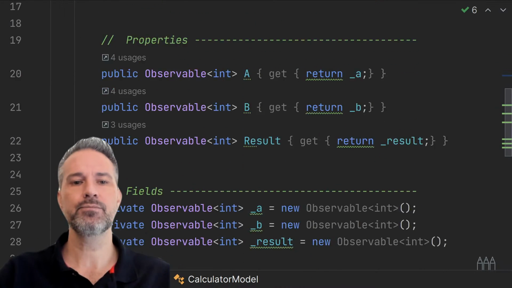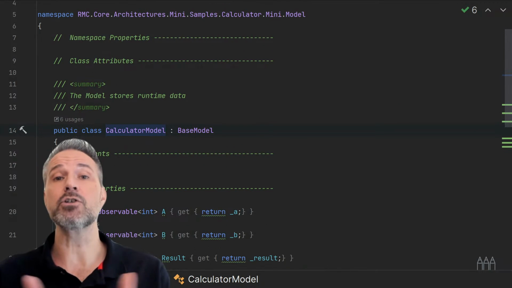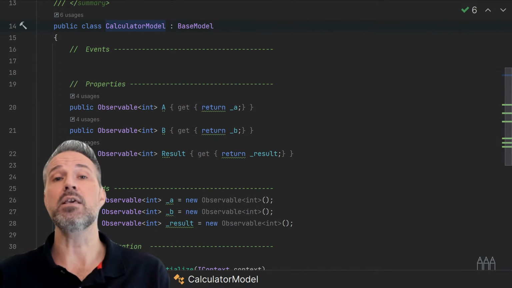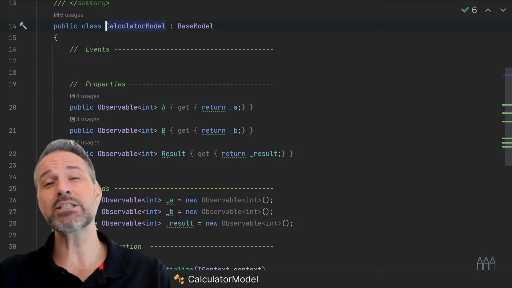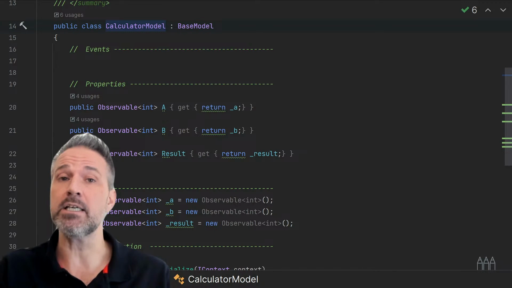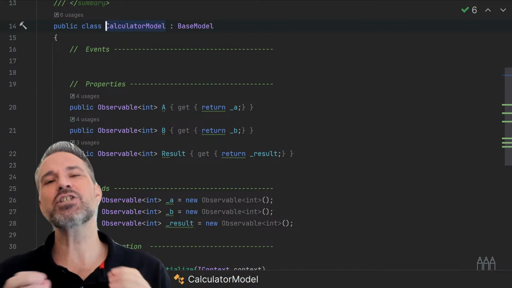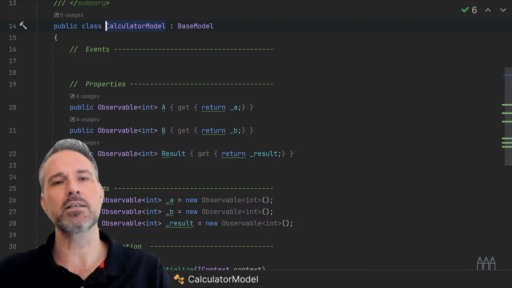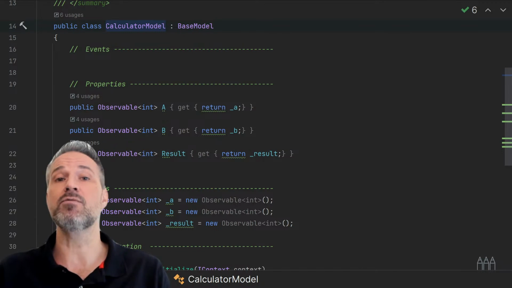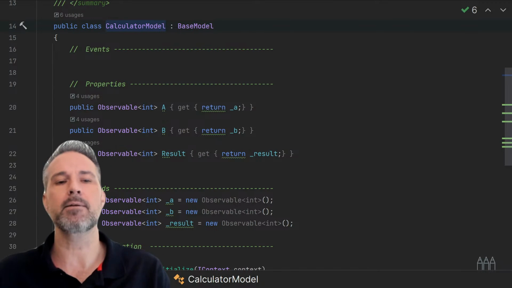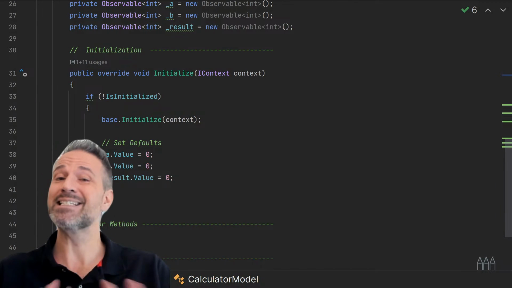Here's the calculator model. So the model in the MVC framework, it's your dumb data storage. So here I'm storing the A, B, and result that we saw in the view. Now, I use a custom class that I've created that's included in the Mini MVCs called an observable. So anytime you see observable int, just think that that's a regular old Unity int that's meant to store whole numbers, but it comes with a little bit of extra power that can dispatch events and be listened to and do a little bit of data binding. So here I'm storing 3 different ints, and then I initialize them all to 000. So that's it for the model.